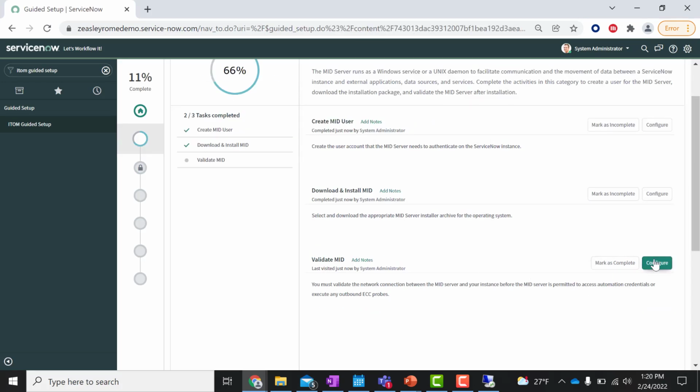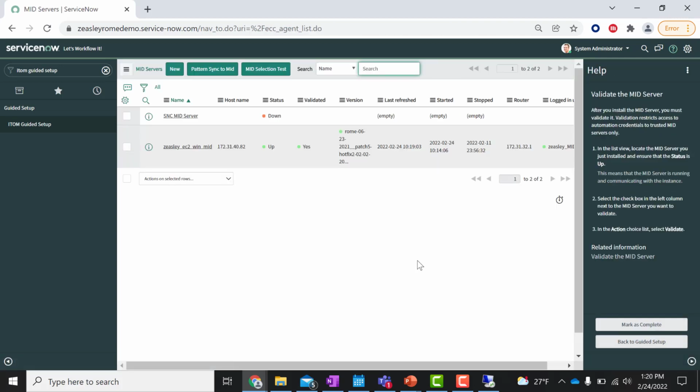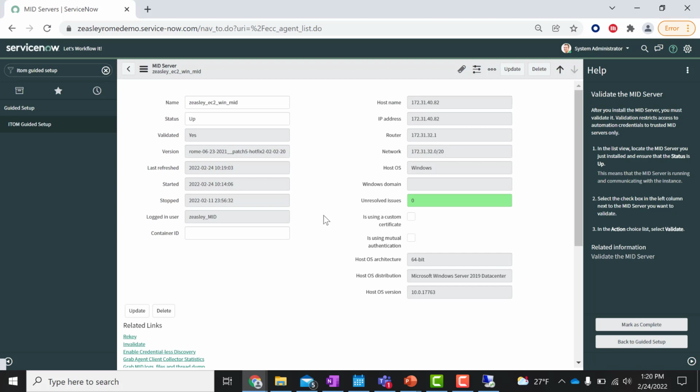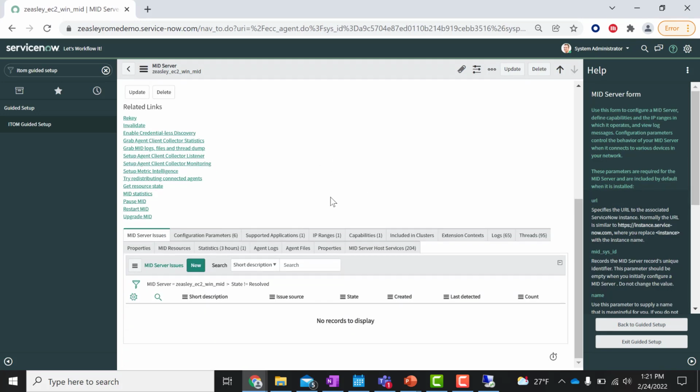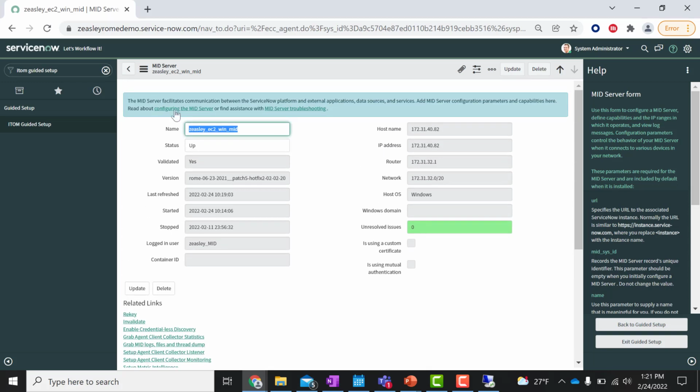And the final piece will be validating that mid server. Now, as you can see, I already have a mid server built up and validated. I'm going to jump into that just to show you. As you can see, everything's up and running, and I have also run discovery with this mid server. So let's go ahead and take a look at what that might look like.